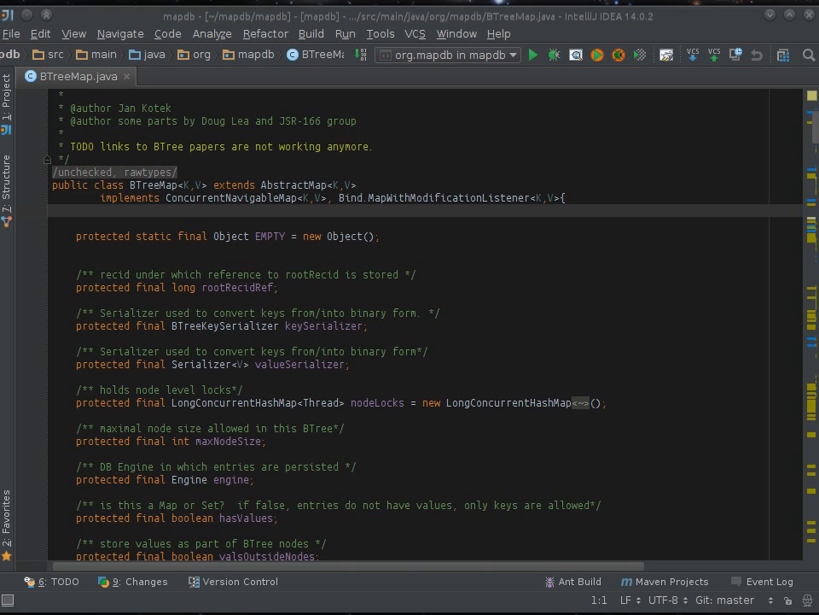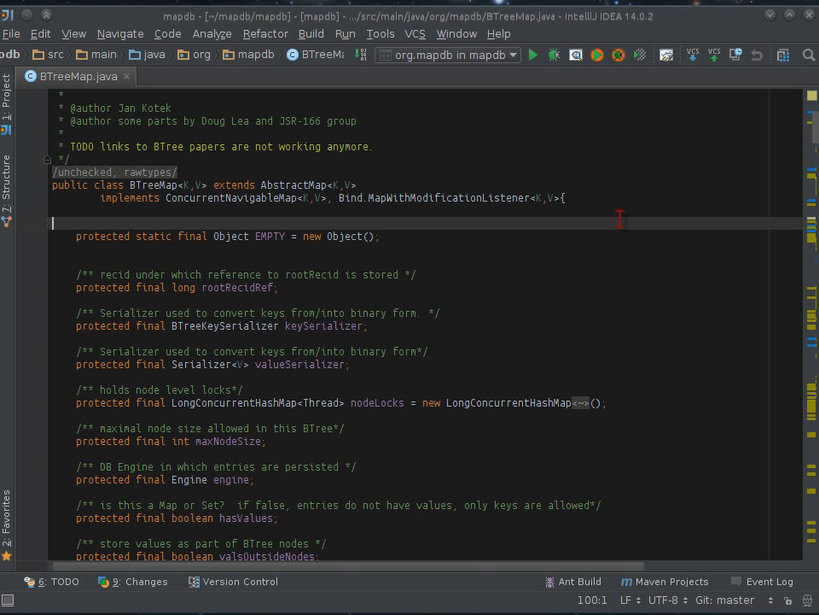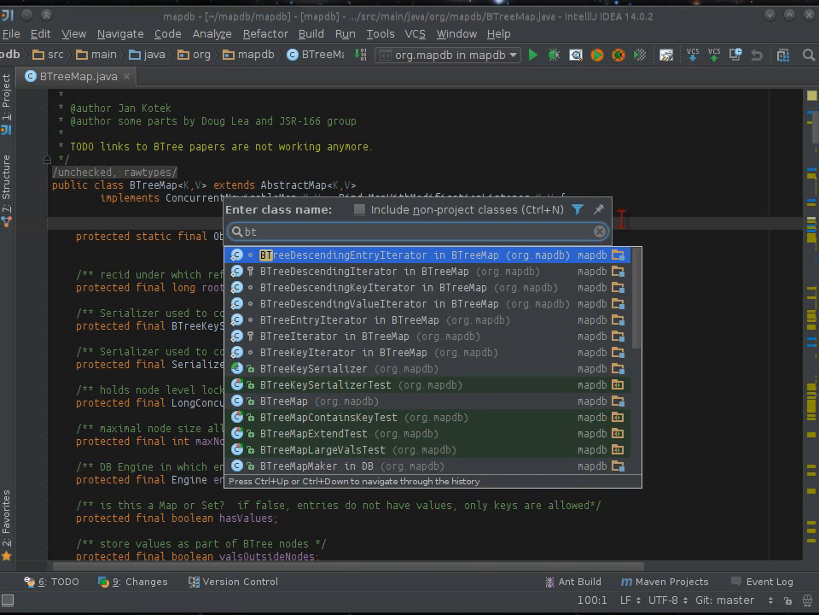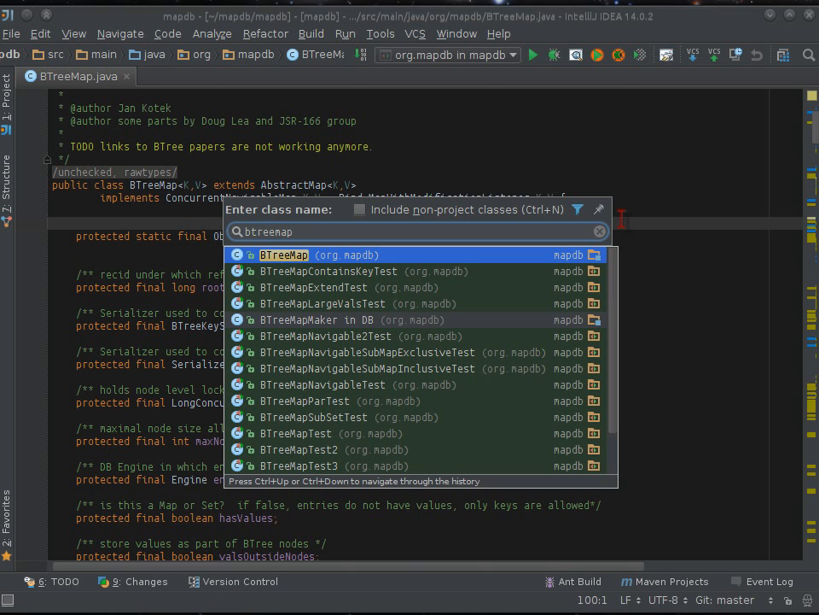So let's get started with the code. One of the major changes in MapDB 2 was the BTreeMap architecture and the BTreeMap key serializers.